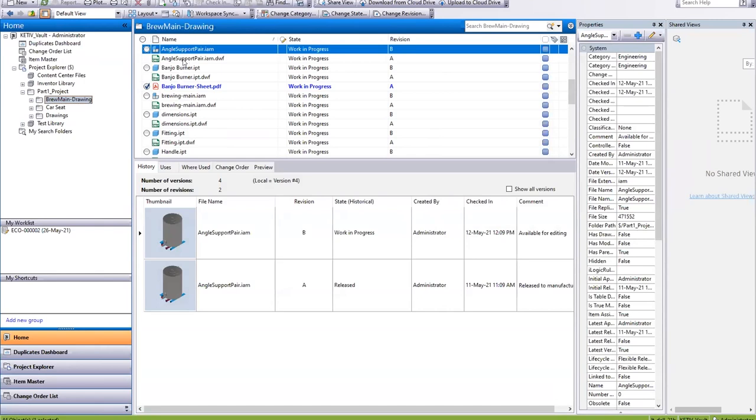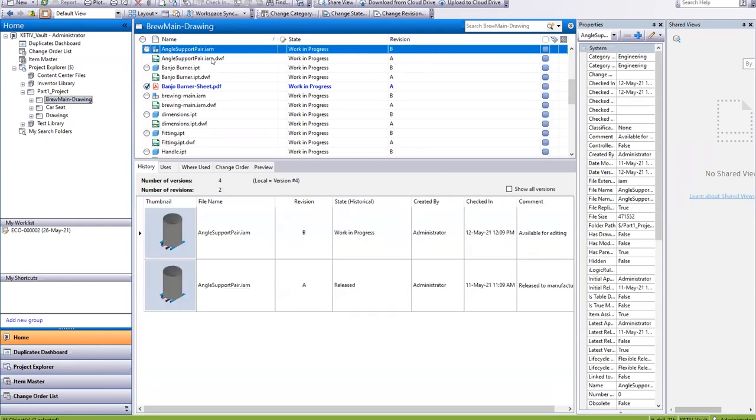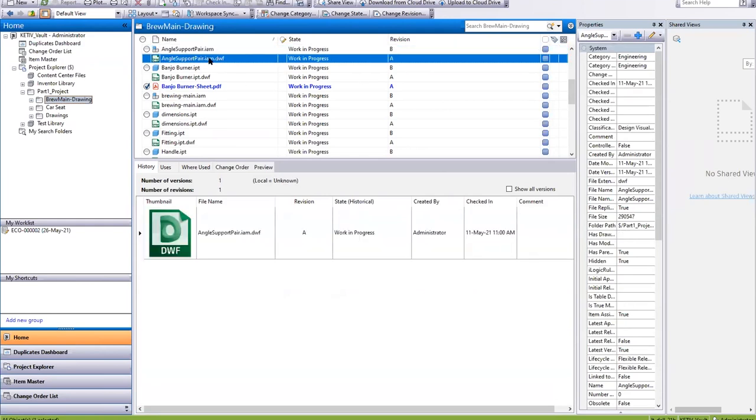The angle support pair. Looks like it does have a DWF associated, but it might be out of date. But yeah, that's one way you can see it. And these are hidden, and these are created every time you check in a file or release a file, for example, or make any major changes. It will create it by default unless you have that setting unchecked.